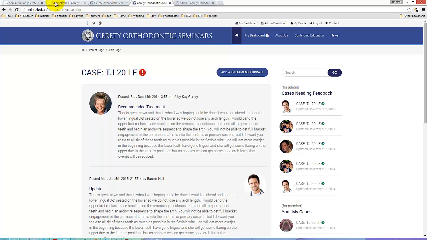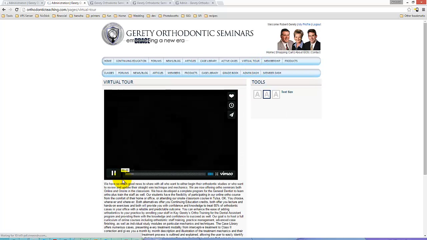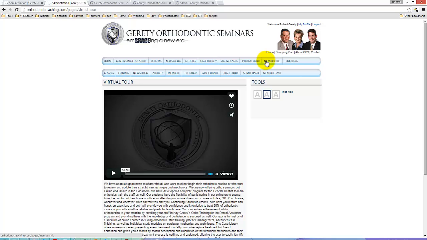Okay, that's the My Case section. Virtual Tour is a static page with just a video on it. That should be pretty self-explanatory, just a WYSIWYG editor needed there. There will be a Pages section, there will be a News section. I have to define what those look like in the admin tool, but they're going to be pretty self-explanatory.